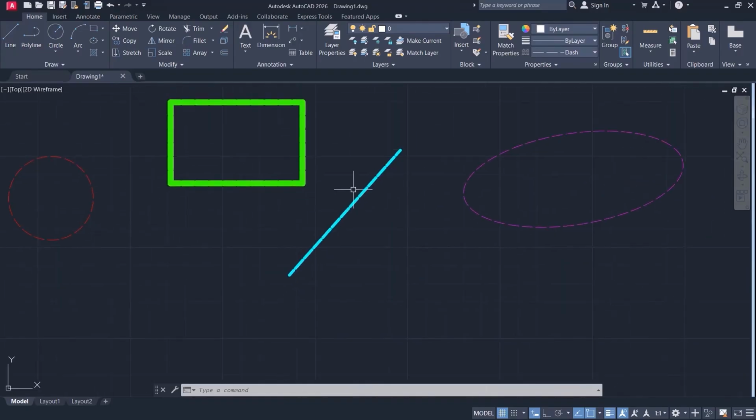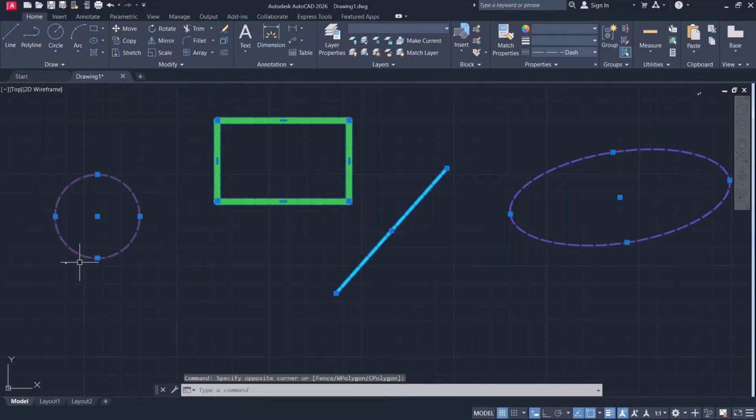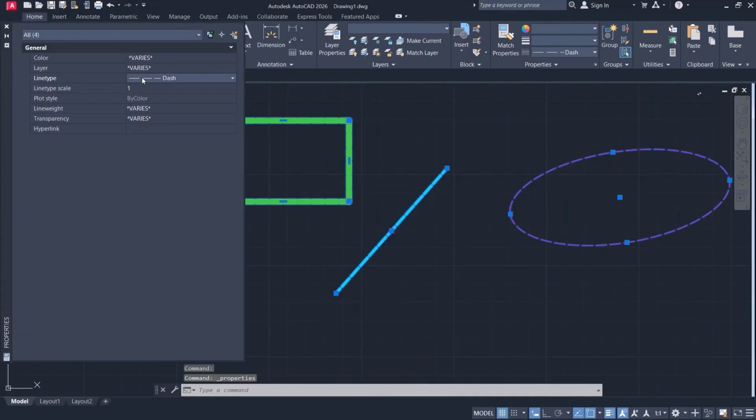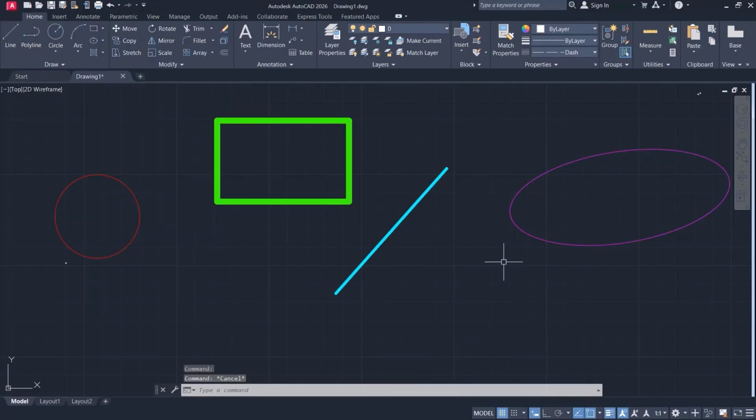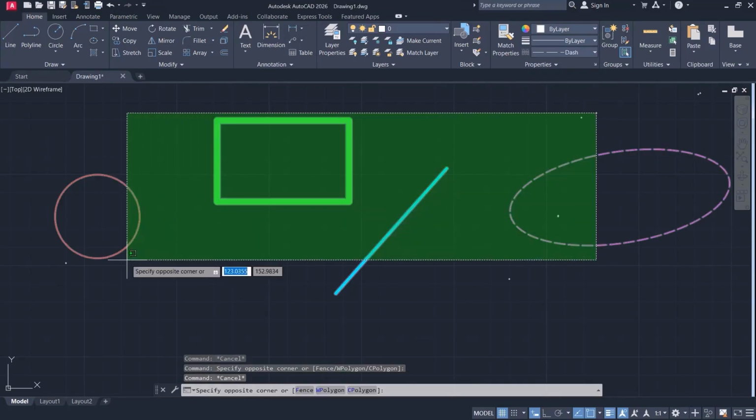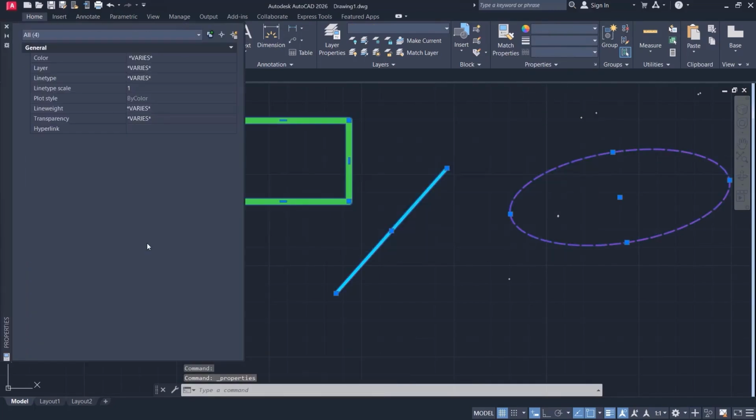I select them again. I press Ctrl+1. Set their line type to match this layer, and now that effect is gone. We need to say, don't use this layer's style. Make it dashed so it goes back to the previous state. We select them, Ctrl+1. The rest of the options work the same way, so we can change them too.